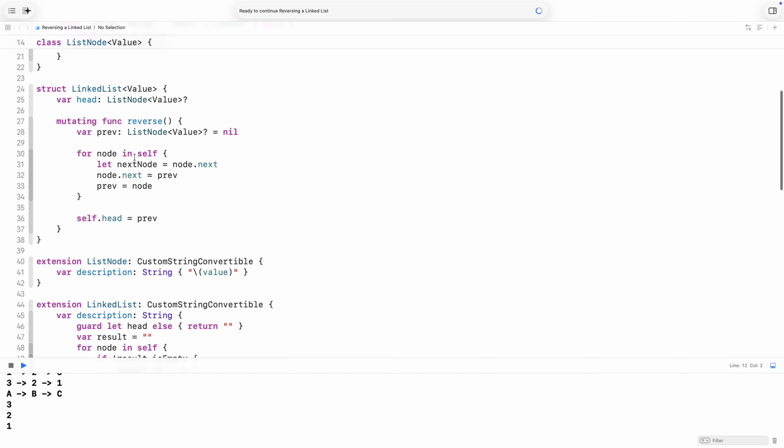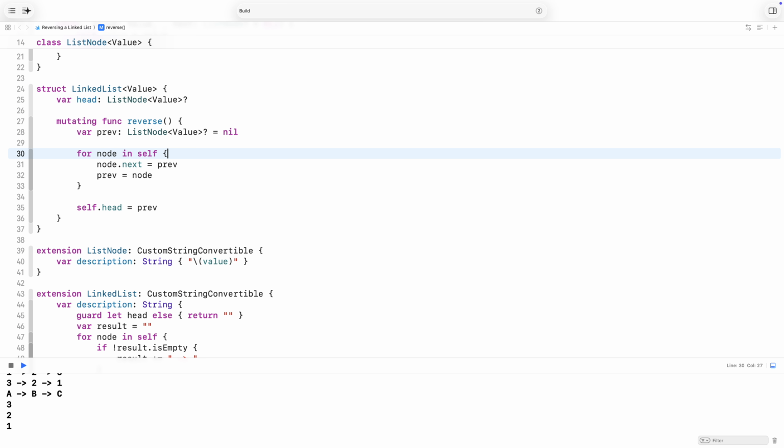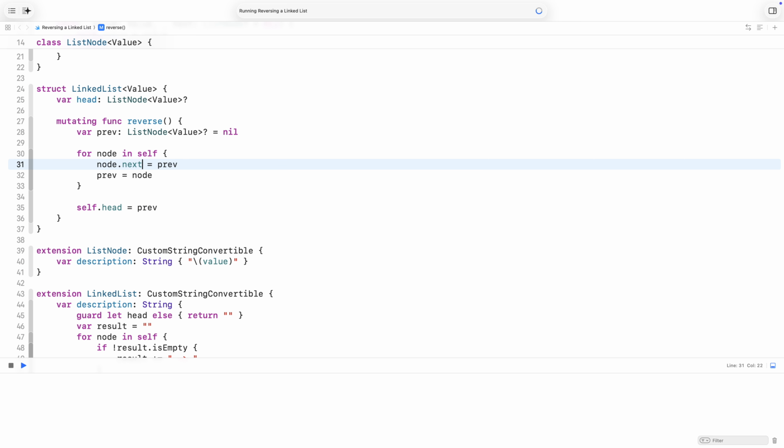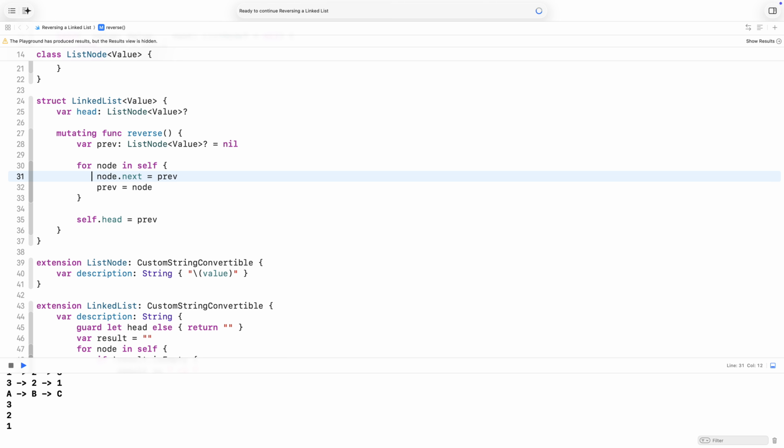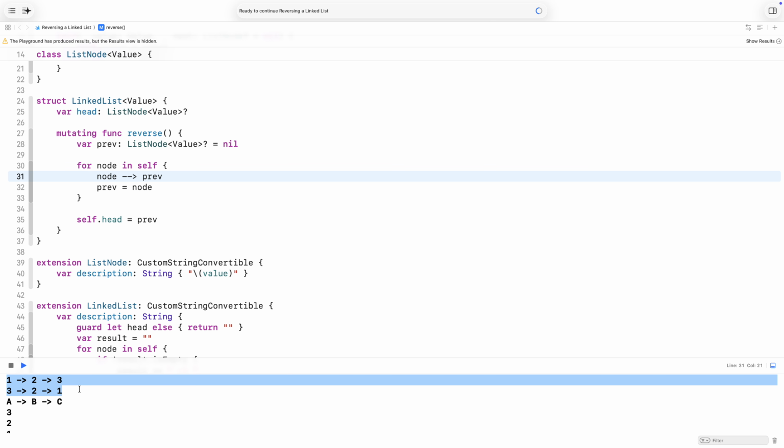In the reverse function, I notice that we can now delete another line that's no longer required since we implemented the for in loop. Also, we're setting node.next equal to previous, but now we can simply chain the nodes together using our new operator. It's now clearer exactly what the intent is when we are linking nodes, and as we can see, the result compiles and behaves in exactly the same way.